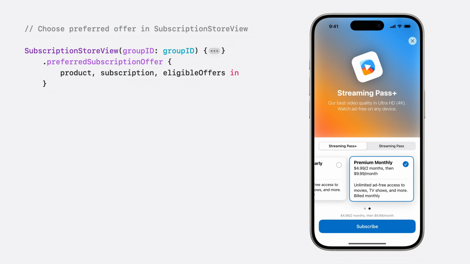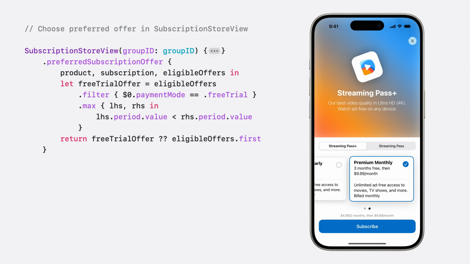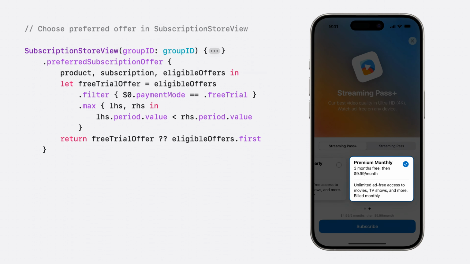When you have one picked out, return the subscription offer object here. Keep in mind that if you return nil and the subscription has an introductory offer that the customer is eligible for, the app always displays the introductory offer in the view. In this example, I look for the offer that provides the longest free trial. If there is no free trial offer, I pick the first offer in the list instead. In your app, you may want to add more logic here based on the offer's price and duration. Since the customer is eligible for a 3-month free trial offer for the monthly subscription, you can see the new pricing details reflected in the SwiftUI view.